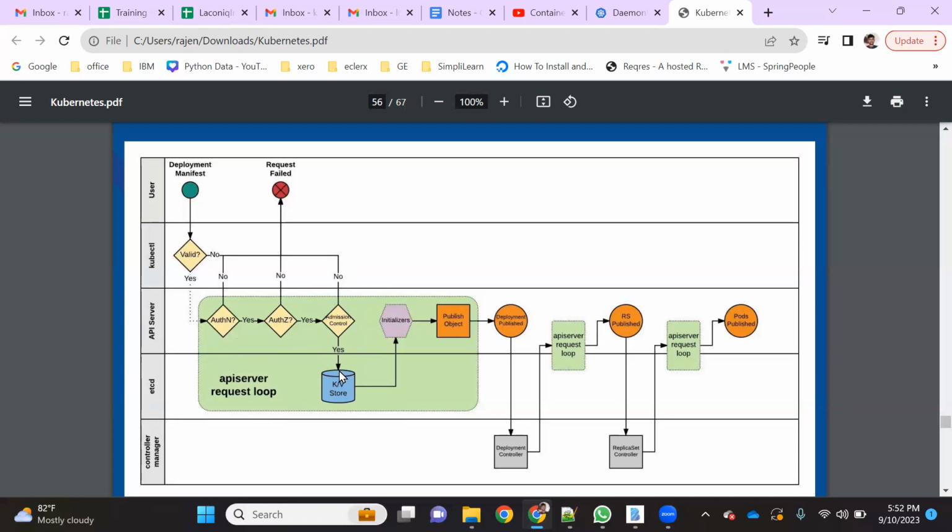Okay, etcd is our key value store, so it will store into the etcd. And as soon as that is done, there will be a callback which will basically publish the object, whatever object we are creating. So in this example, we are going to talk about the deployment. So the deployment object will be published.